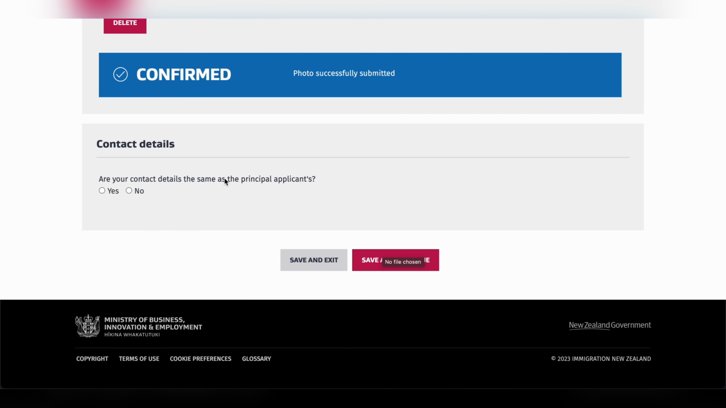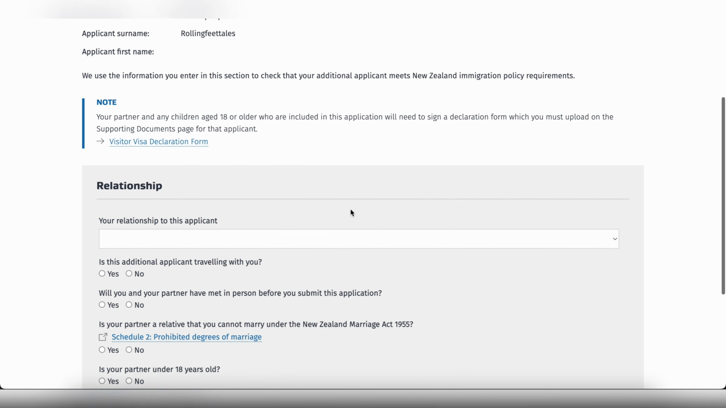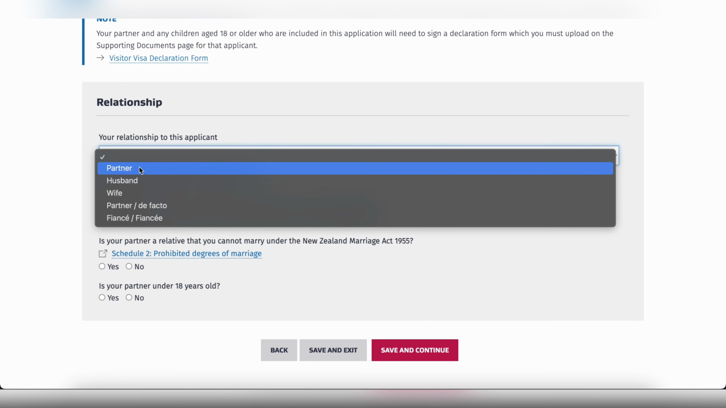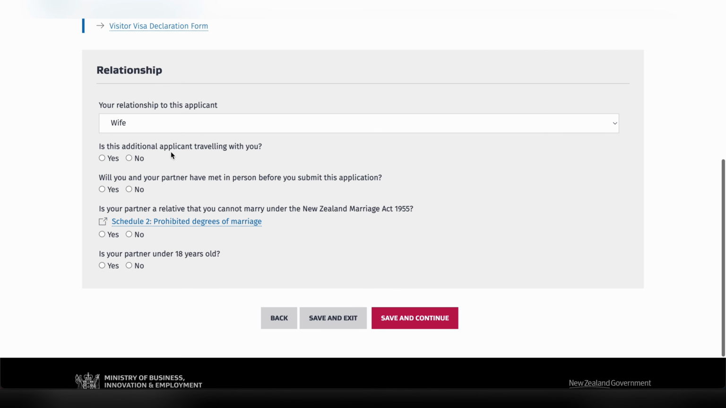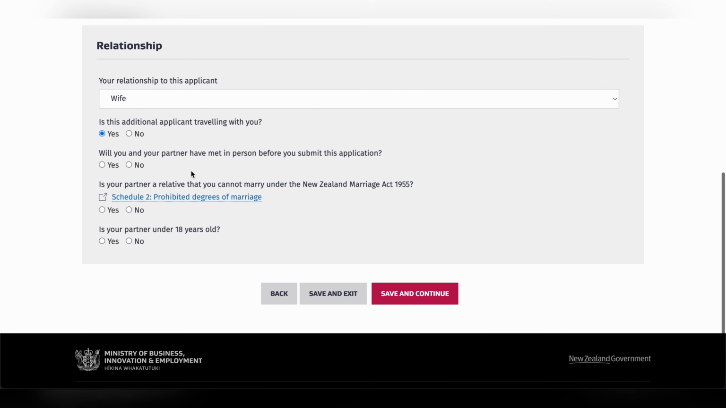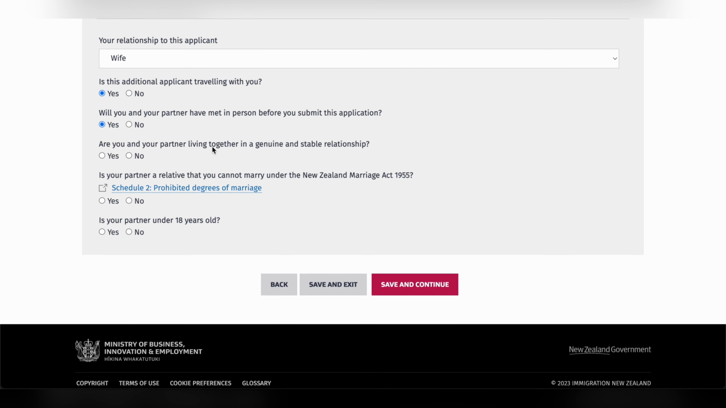Here they'll ask you whether your contact detail is same as the principal applicant. You can select yes and then save and continue to go to the next section. So the next section is where you will provide information about your relationship with the applicant. So let's say if you're applying as a spouse, then you will select either husband or wife depending on who is applying, and then provide more details about this relationship. Something like how genuine is your relationship, whether you are happy in the marriage, etc.